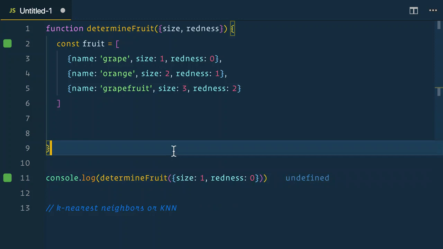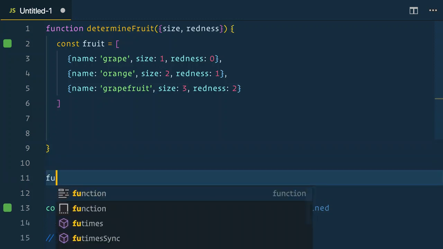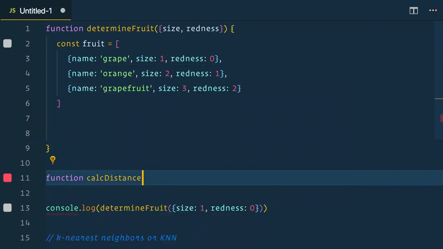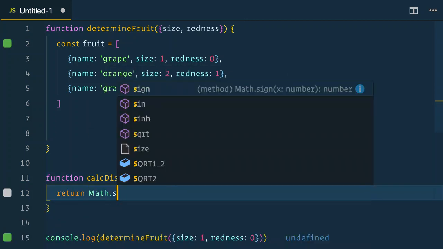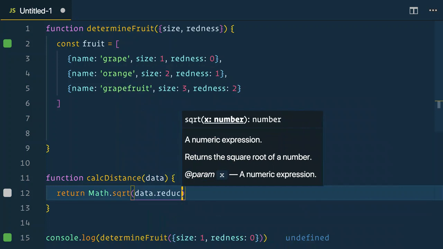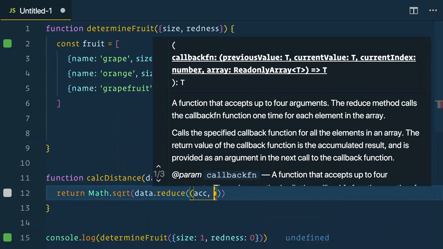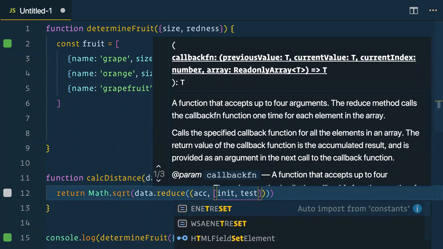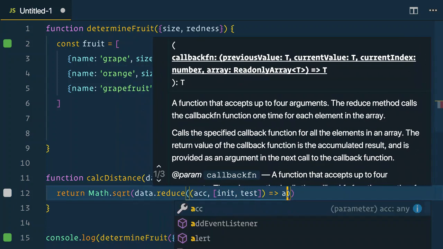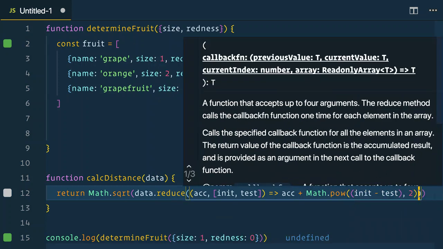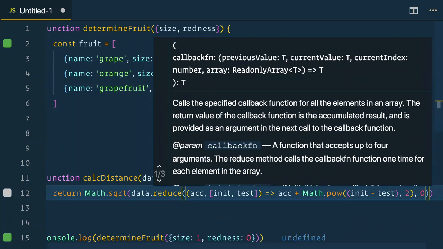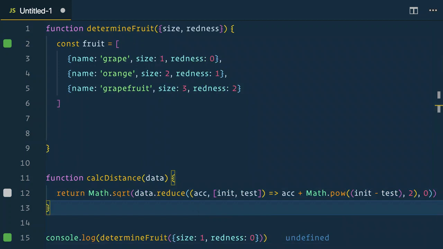Let's write our function that will calculate this distance between our mystery fruit and our known fruits. We'll call it calcDistance, and it's going to take one parameter. We're going to return the Math.sqrt of data.reduce. Our accumulator will destructure two items. Then we'll return our accumulator plus Math.pow, init minus test, squared, and 0. Perfect. Now let's talk about this because that was probably pretty confusing.